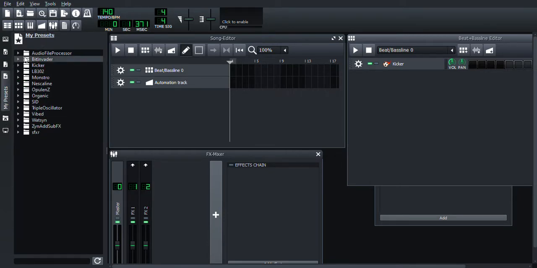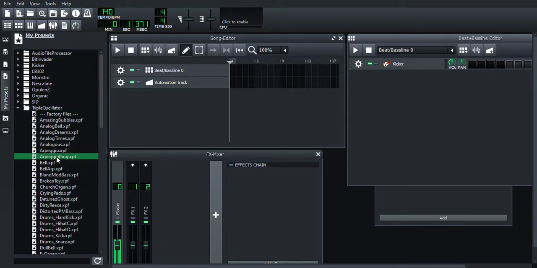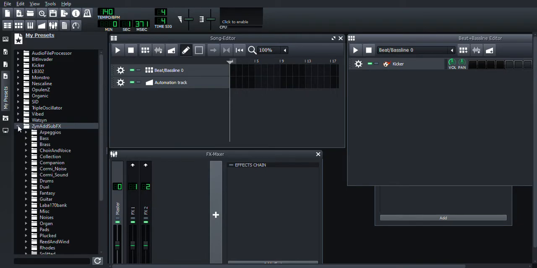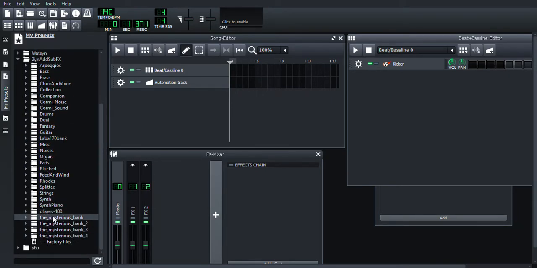When clicking on My Presets, you have access to a lot of files of different instruments. By clicking on one, you can hear how the instrument sounds. There are some really cool instruments on there, and my favorite is in this file, the Mysterious Banks. They have some very cool synth instruments on there.